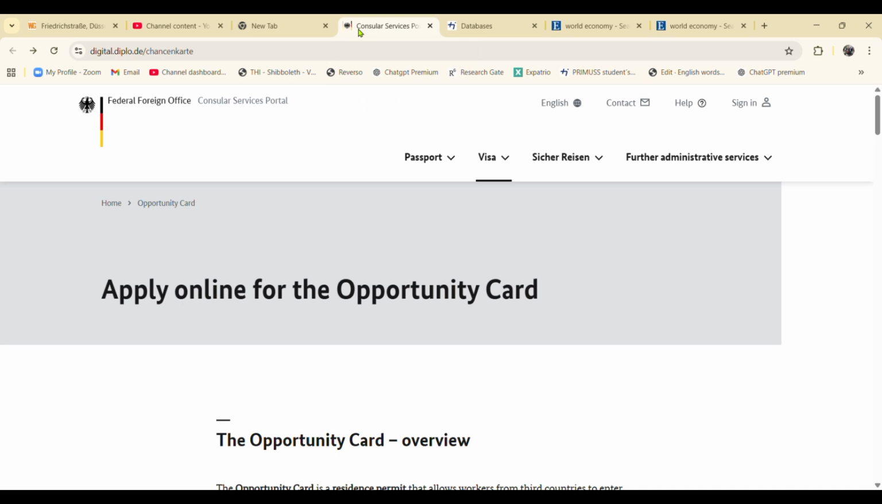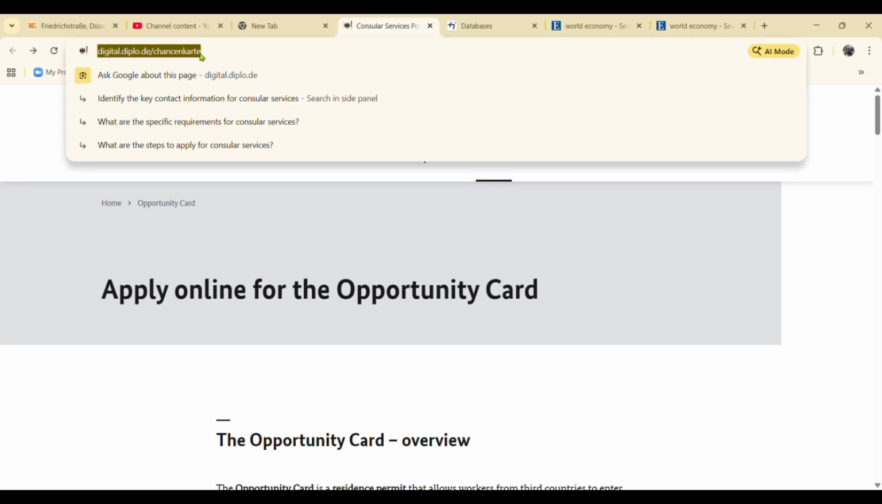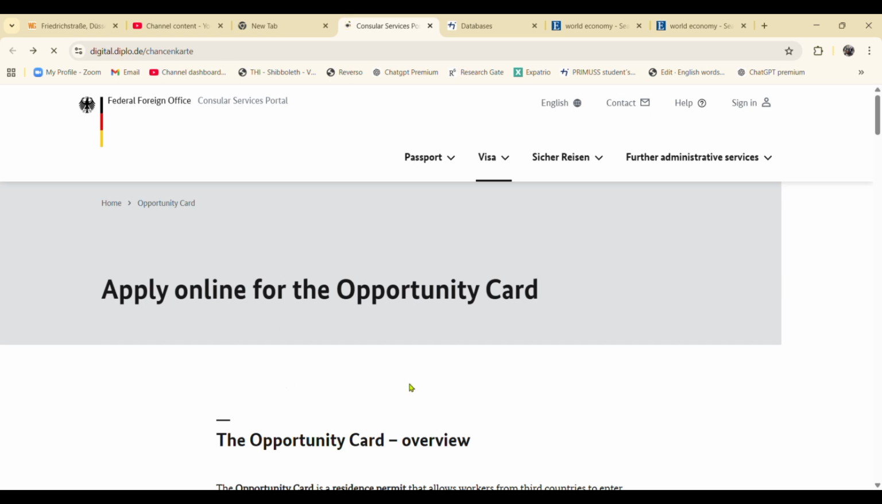Then write down digital.diplo.de, and also write your country's Federal Embassy's address. For example, for our country's students, they can write down here. For Dhaka, or who are students of Bangladesh, you can directly use this link I will give you in the description box. Then you can search and you will get this page.